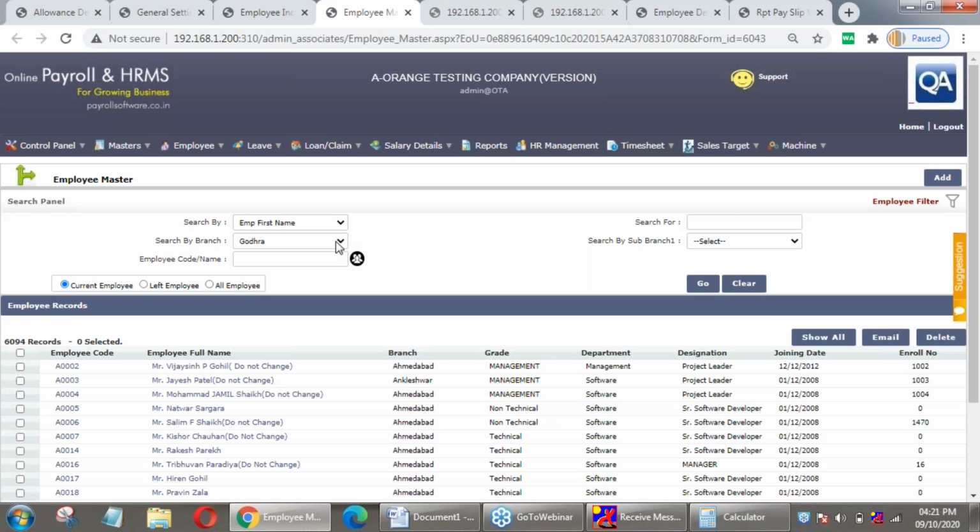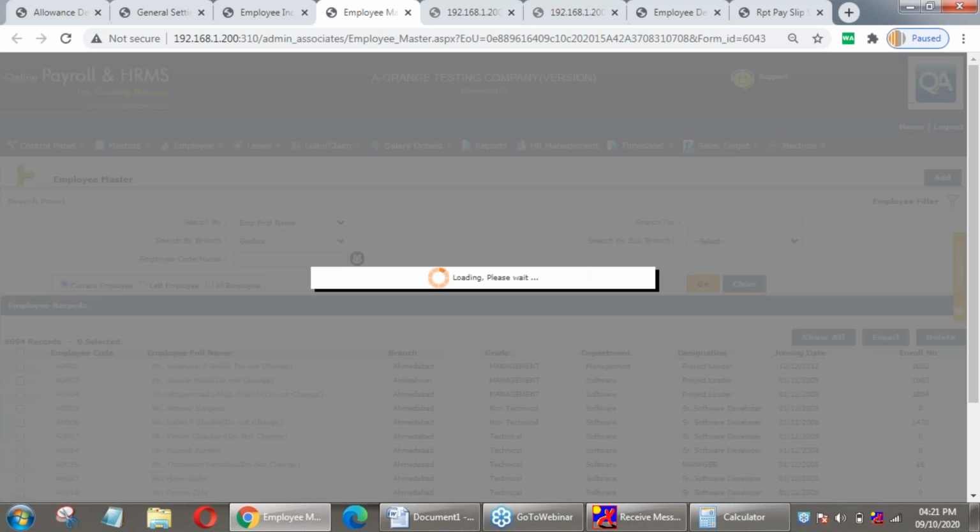Ankit sir, I think the screen is loading. Can I take one question from the audience? Yeah, sure. So the attendee is asking that as per statutory, can we decrease the basic salary? Sorry, can you come again, please? As per the statutory, can we decrease the basic salary?